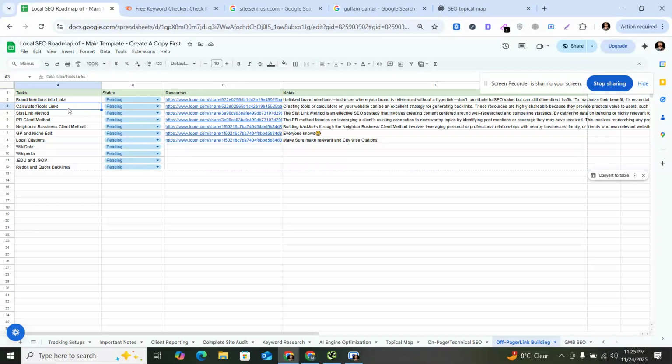Then you should make calculator tool links. For example, a very popular method is the cost calculator. Okay, so you need to make those cost calculators, so if someone needs that calculator, maybe they will give a backlink to your site. Then the stat link method, the PR link method, very famous in 2025 right now. The Nickboard business client method, this is one of my own link methods.